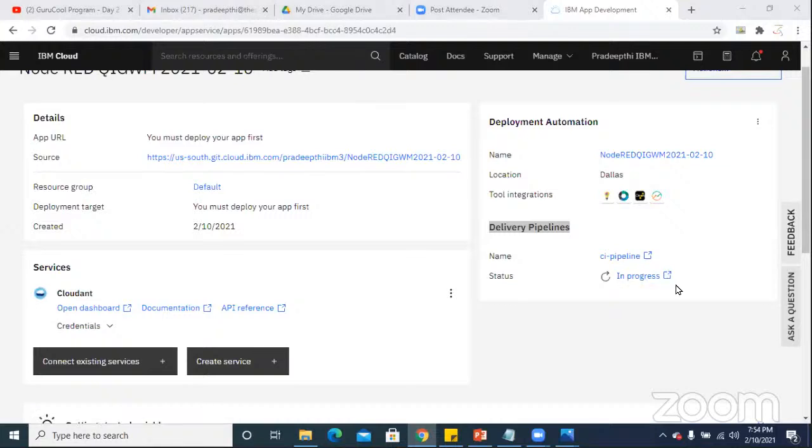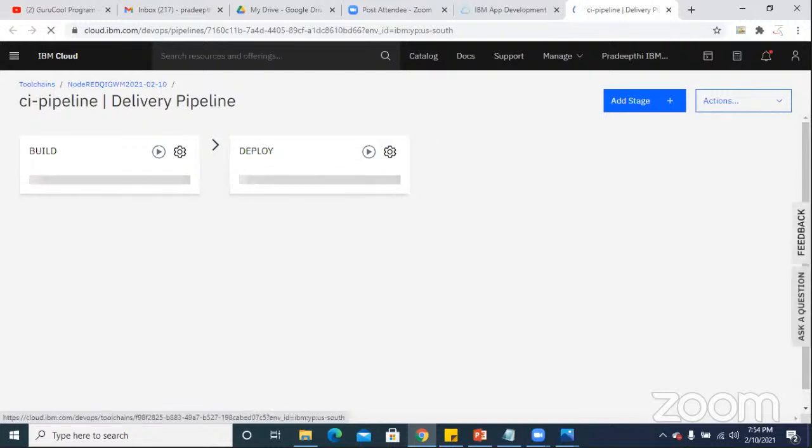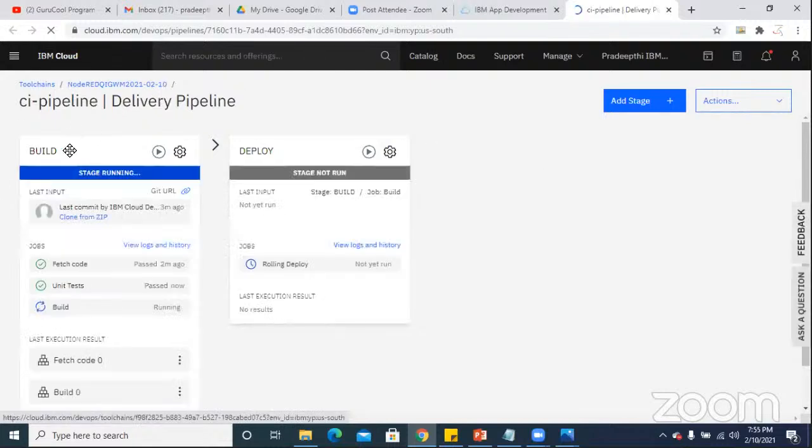It will take more than 5 to 10 minutes for completing your DevOps stages. You can see the progress. Just click on here. You can see the stages will be built. All these are the DevOps toolchain. So your delivery pipeline is still running. Once your build tools are created, then it should get deployed. So it's still building the build tools.